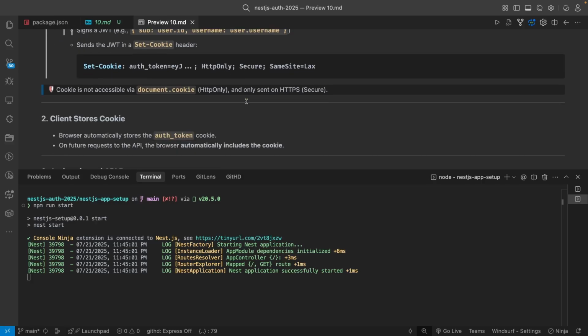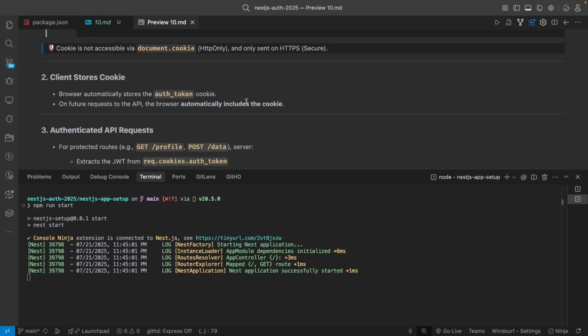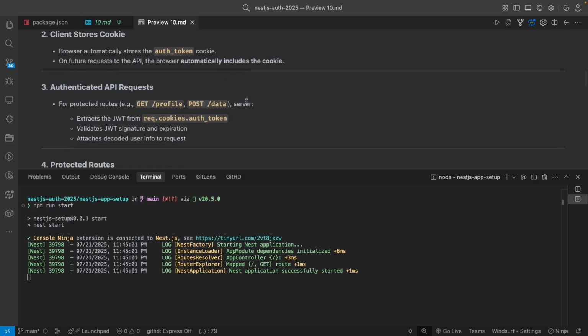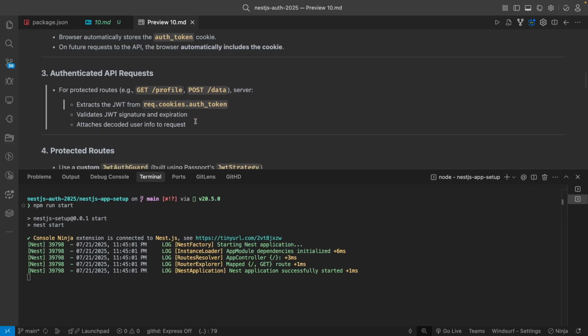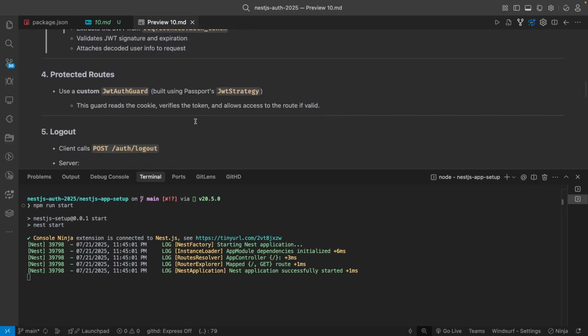Those cookies are HTTP only, which means the client cannot access or manipulate them. The client stores the cookies on the client side, and then on consecutive requests like profile and post data, we will write a middleware that extracts the cookie from request.cookies.authToken. Once you get the auth token cookie, you validate the JWT token expiration, decode it, and attach the user object to the request. So we will be implementing AuthGuard, local strategy, and JSON web token.